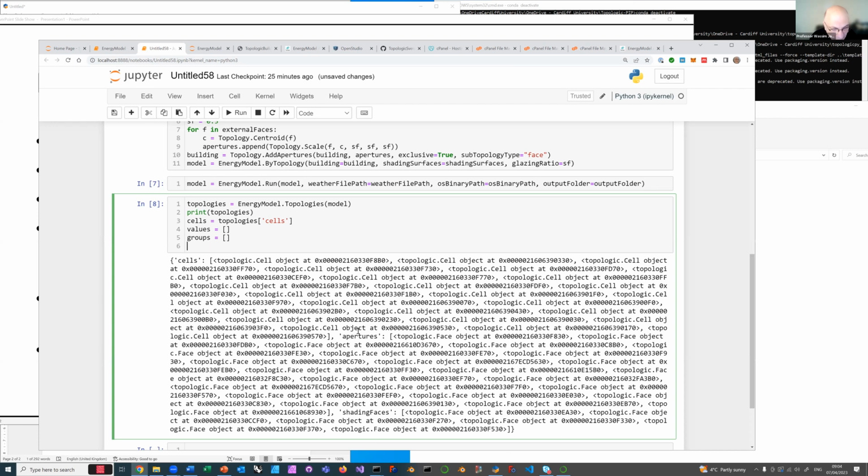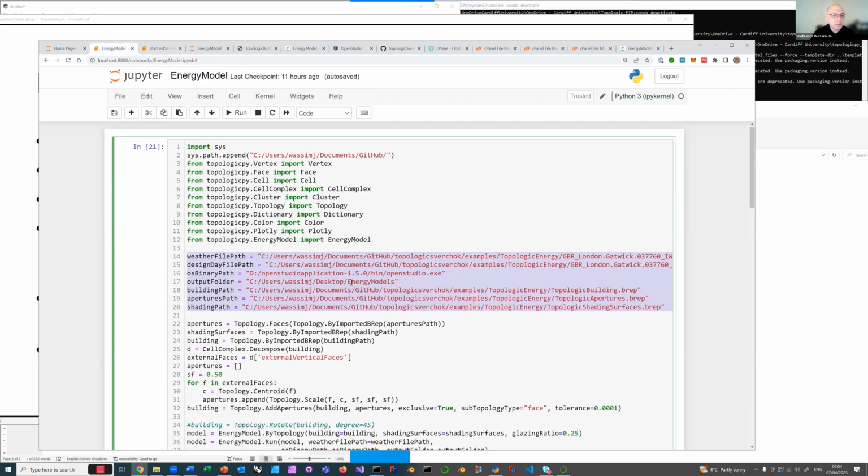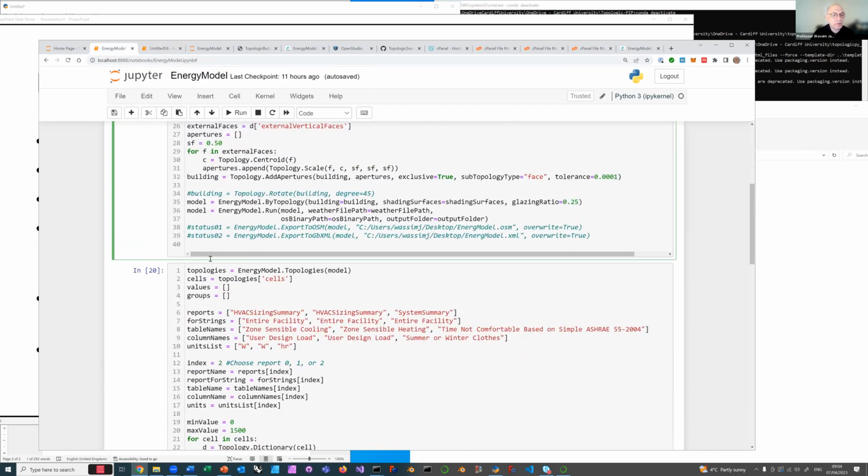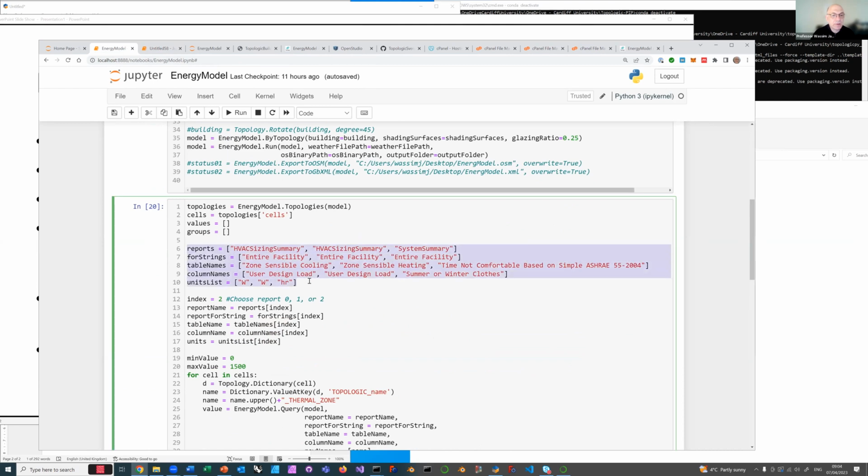The report names, I believe. I'm missing that somewhere, so let's go ahead and get those from here. You notice here I have reports, four strings, table names, column names, and units list. You need to read them kind of vertically this way.